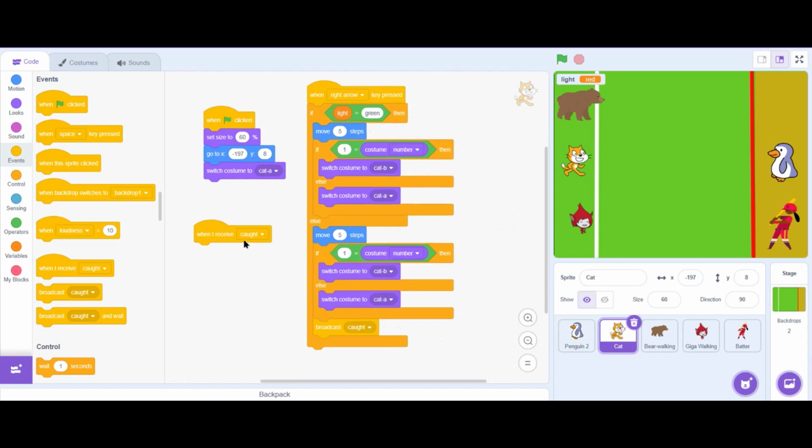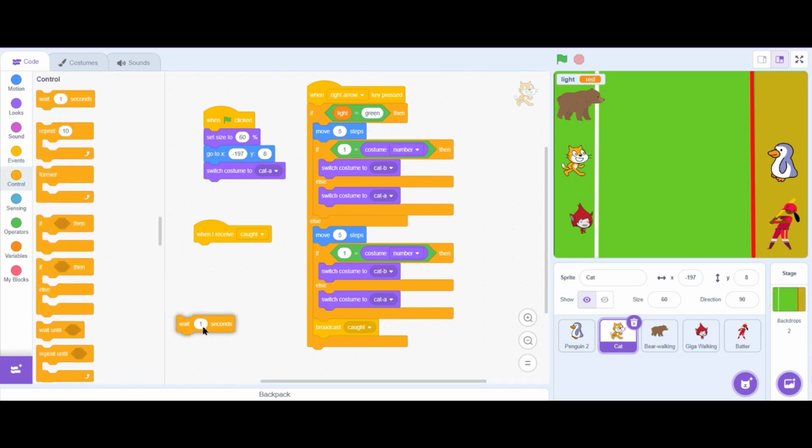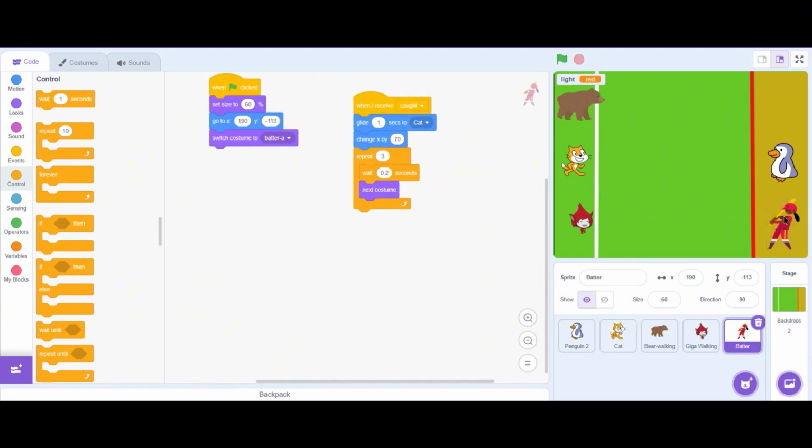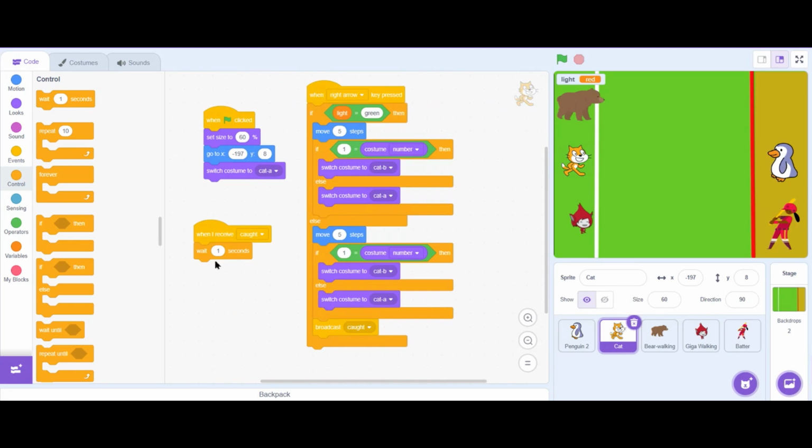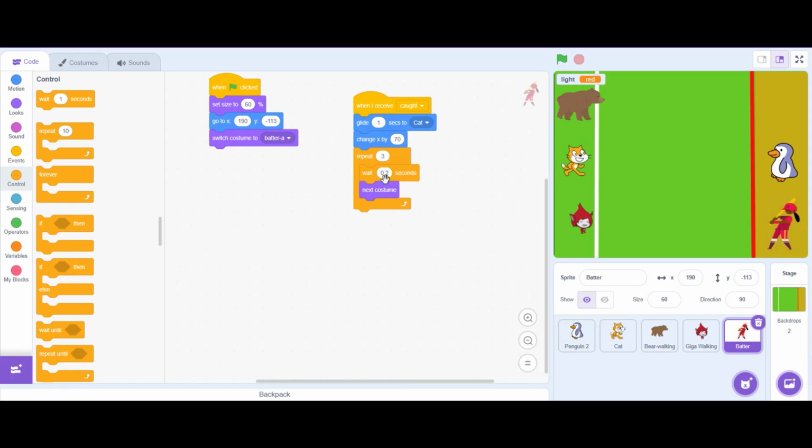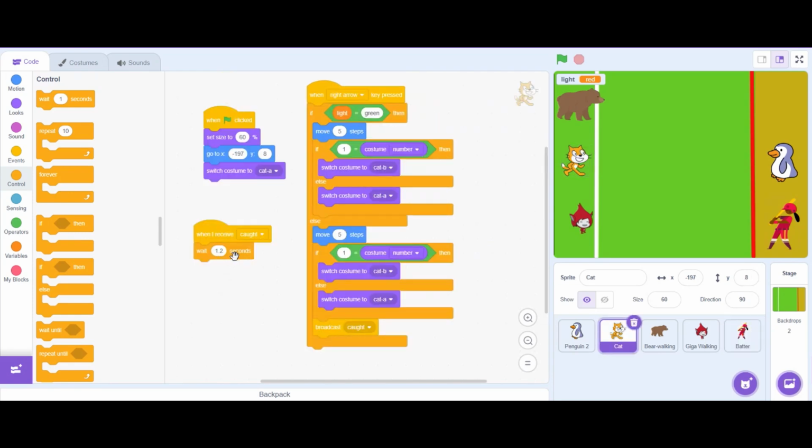So if it receives the caught message, then first of all let's go to the controls menu and wait for 1 second. So why do I wait for 1 second? Because the batter takes 1 second to glide towards the cat. So let's go back to the cat sprite and let's not wait for 1 second. Let's wait for 1.2 seconds because the batter will also change its costume. It will change its costume within 0.2 seconds. For that I have used 1.2 seconds for the animation.